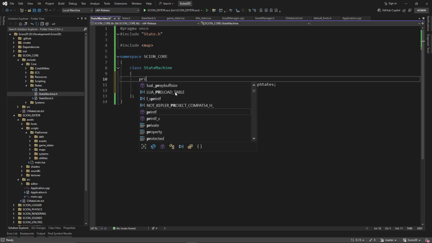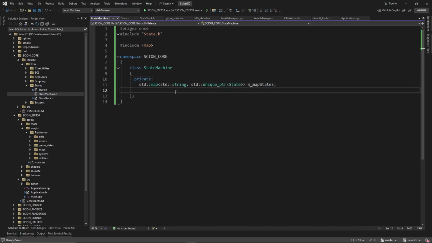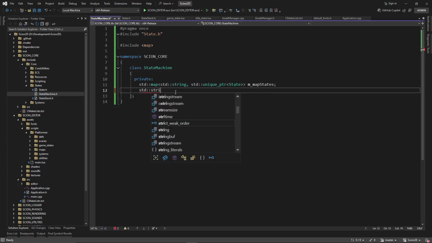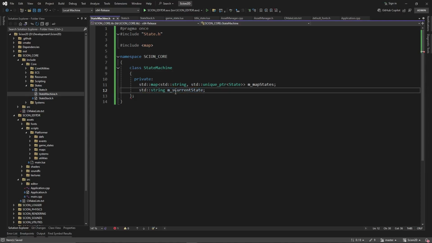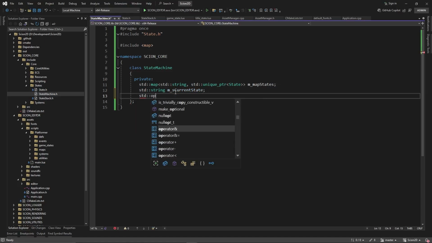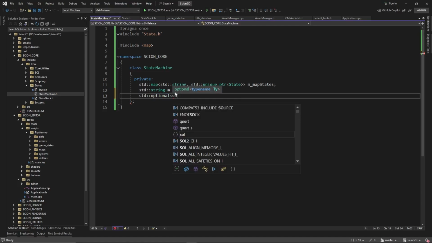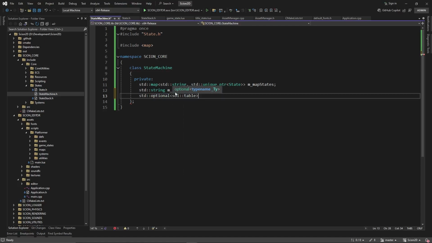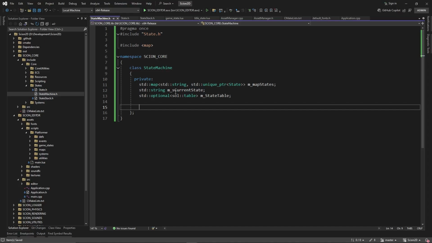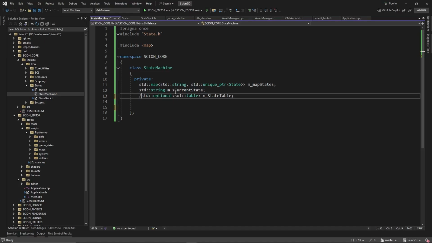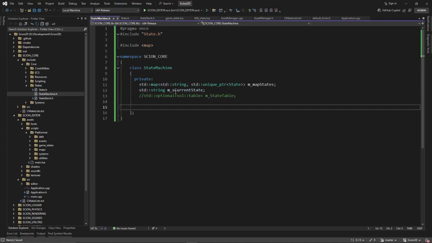Cool. Actually, let's put private here. And we're going to have a string for the current state, std string m_sCurrentState. So that's going to be the state that you're currently running. Then we're going to have a std optional sol table, and it's going to be a state table. Actually, let's ignore the state table for now. That'll be an option. So public.